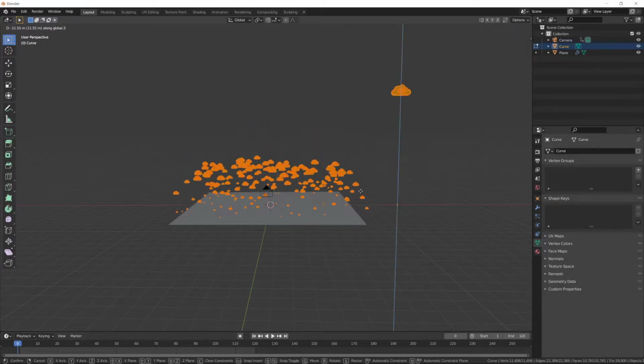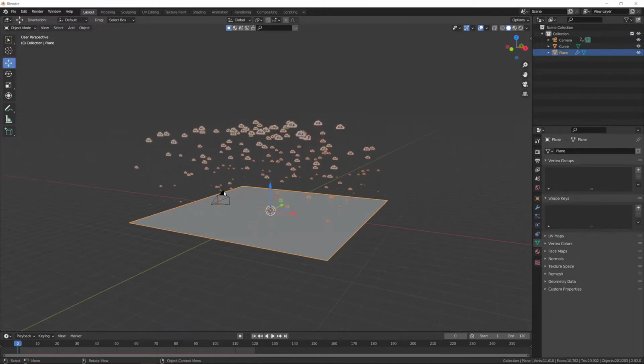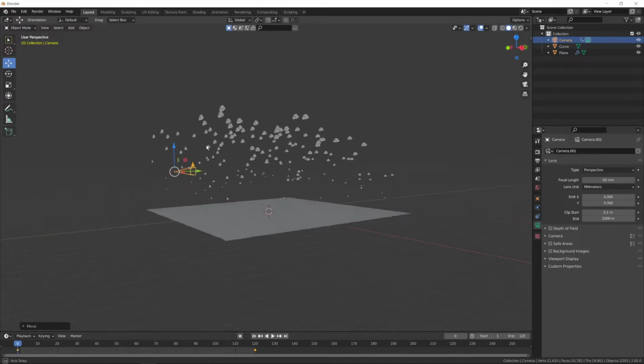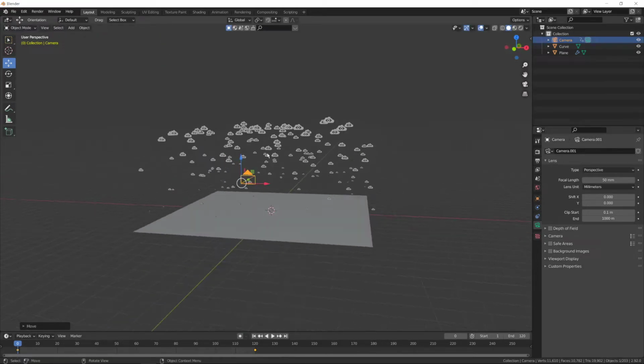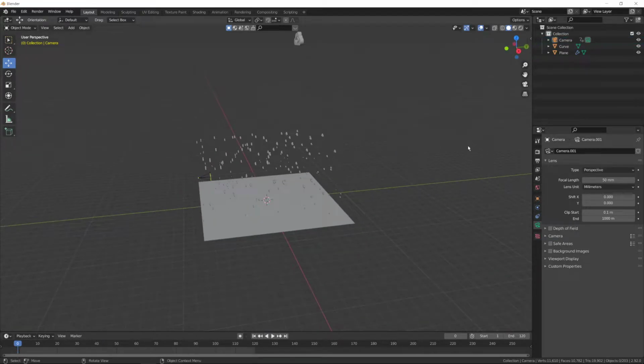Also, you'll notice that when you do this, the smaller ones will be at the bottom and the larger ones will be at the top. So you want to take your camera and sort of position it in the middle, I guess is good. You can also adjust your focal length and stuff to capture more or less.